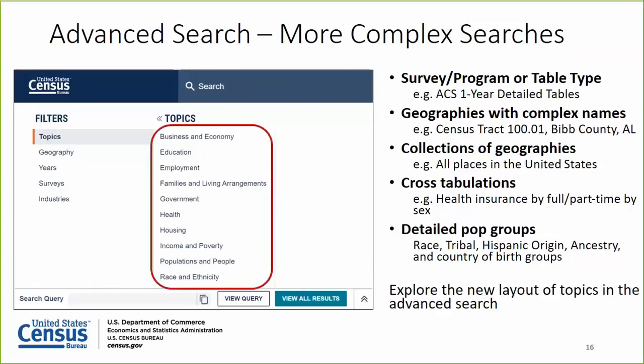Last item of note for the advanced search, we mentioned this in the live demo. Just take some time to familiarize yourself with the topics. They have changed.